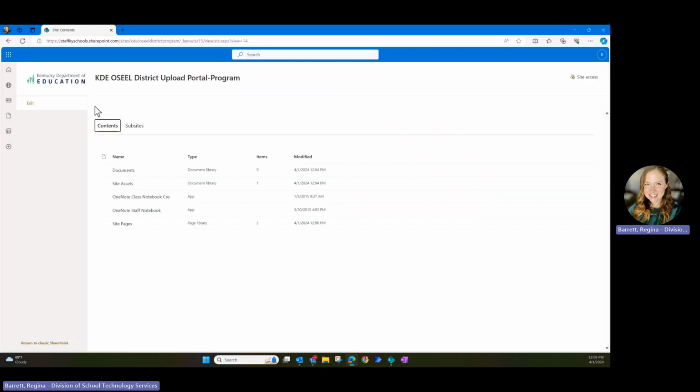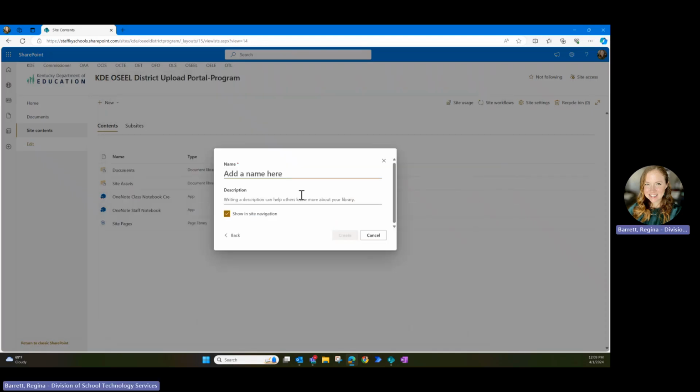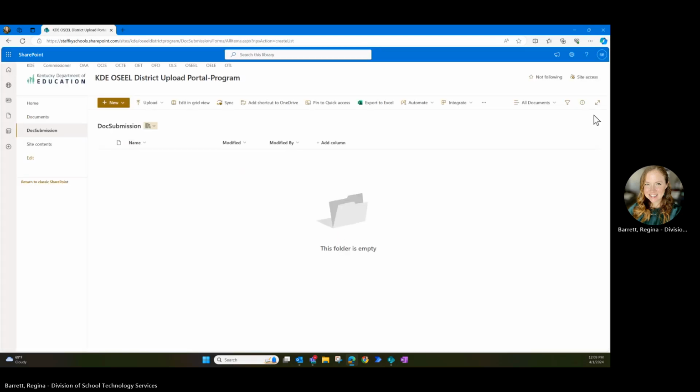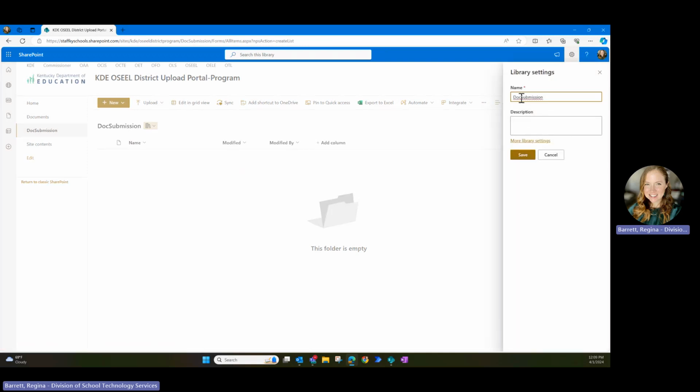So let's go ahead and create the new document library. Blank library, shortened name, just doc submission or something. Come up, go to your library settings, rename it. Document submission library.